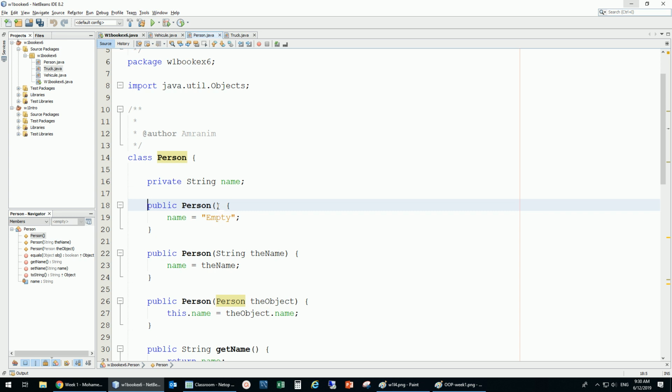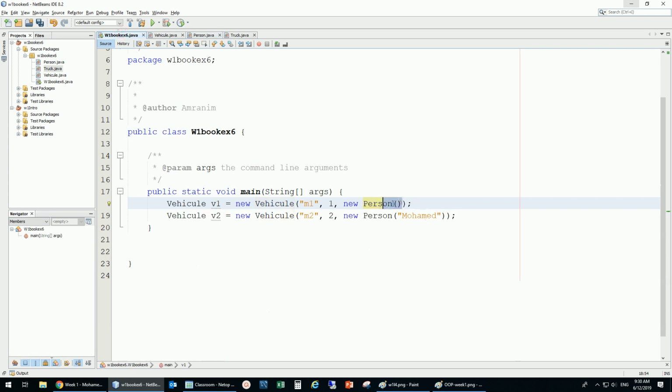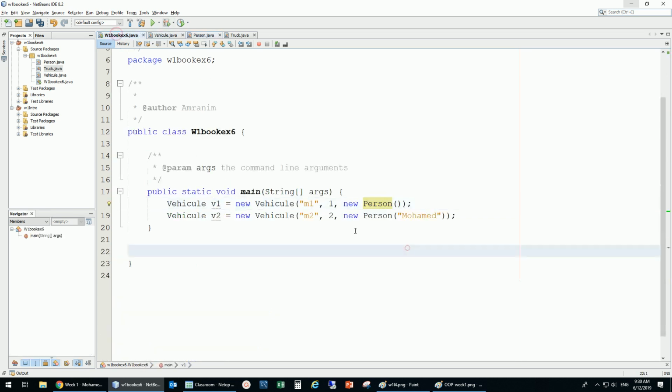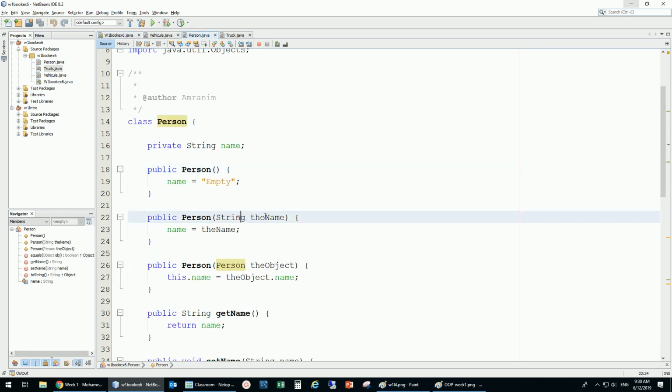Okay, so the thing is that when I call this constructor, I call the one with no argument constructor, and I have something that is done inside this no argument constructor. So for example, now this is going to be empty, and this one is going to be Muhammad, the one that I gave, because when I use this one with the string, it's just going to take that string and put it inside.